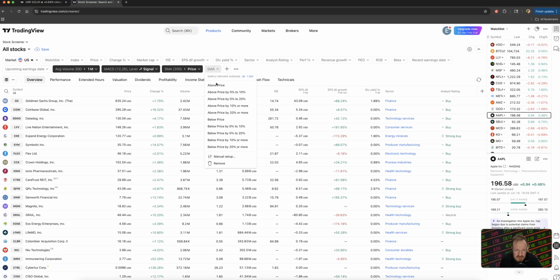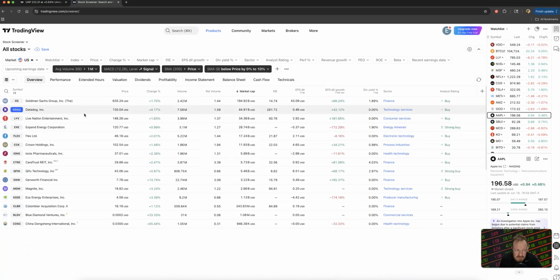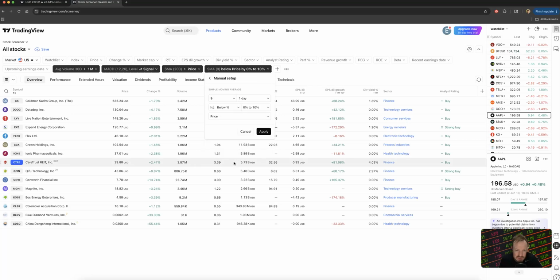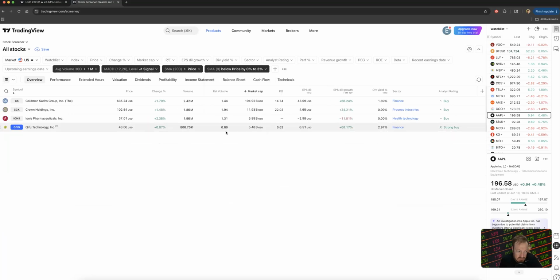We'll click on it again, and we will go below price 0 to 10%. We got 15, and I like 10, so sometimes I'll try to make it less. I'll go to manual setup, and you can go 0 to 3%. We got 4, so 4.